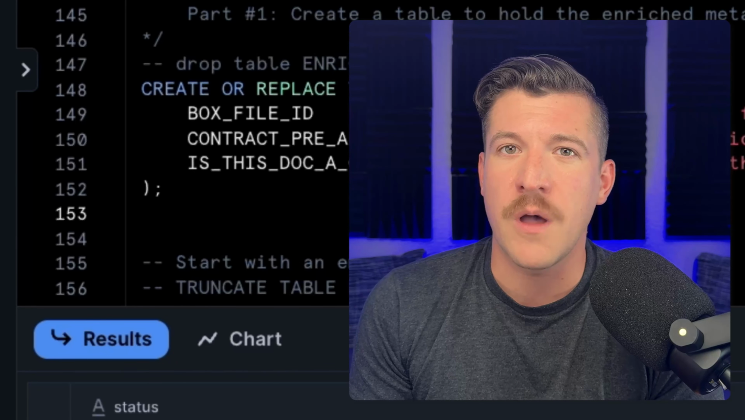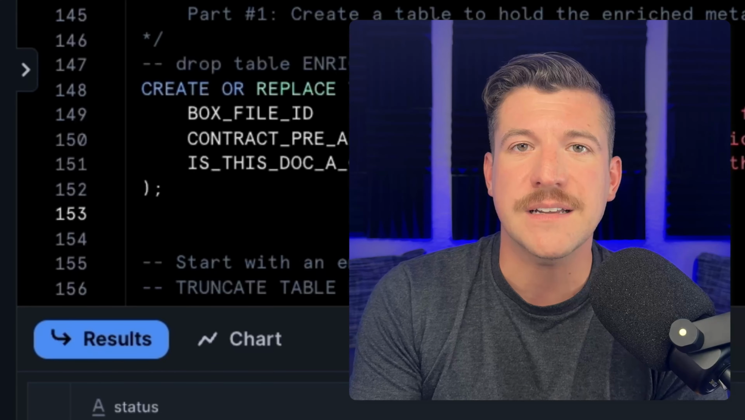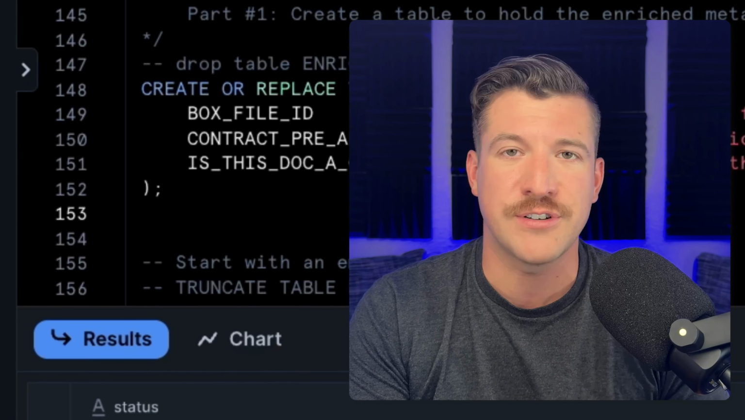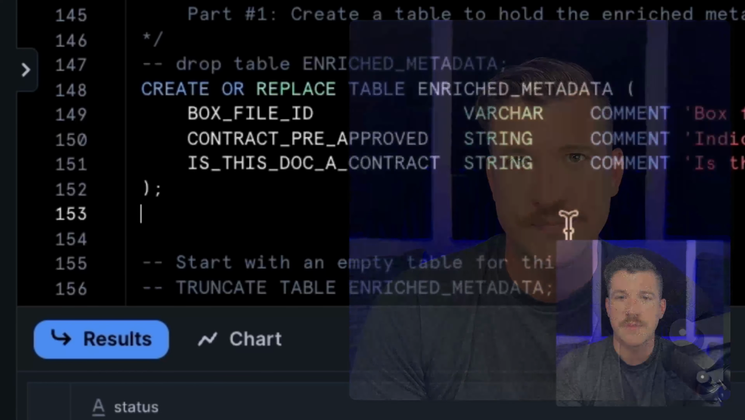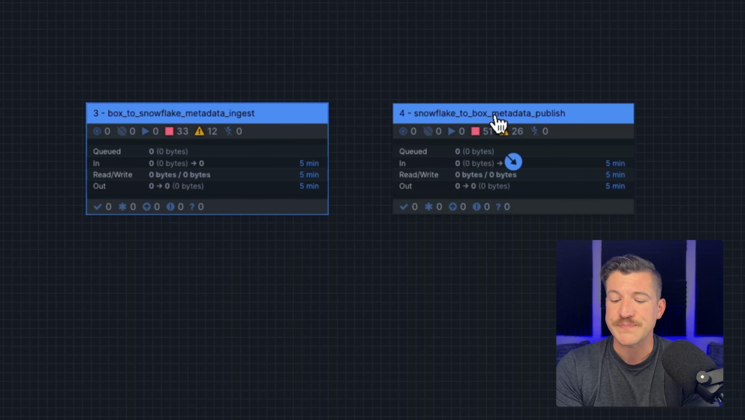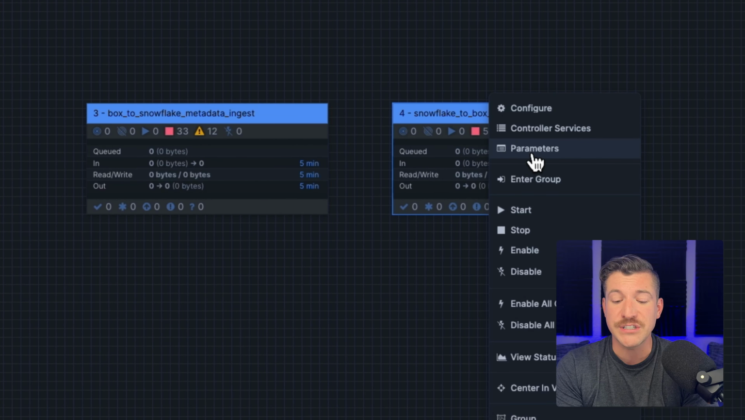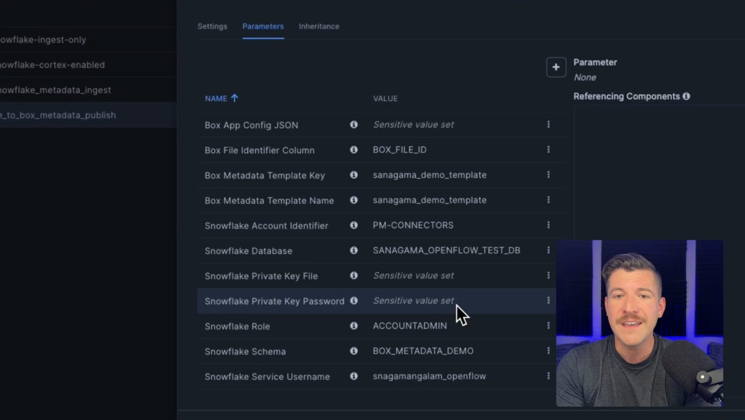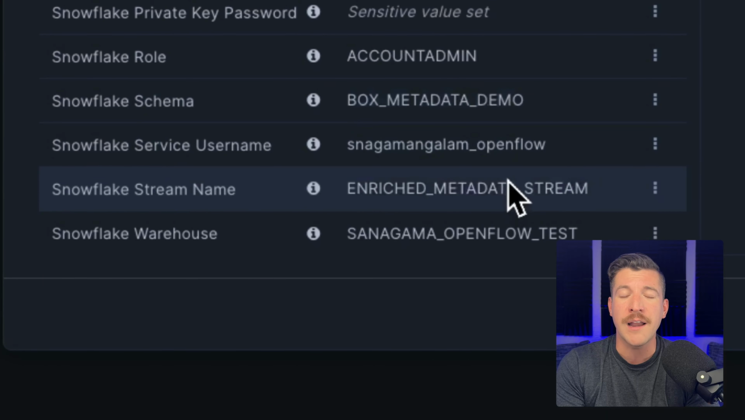And in this demo, the logic is pretty simple. Basically, I want it to pre-approve contracts that are with Vertical Net. Looking at the second connector parameters, you'll notice there is an enriched metadata stream. And this is what allows Snowflake to automate the process of updating the data in Box based on the table changes.